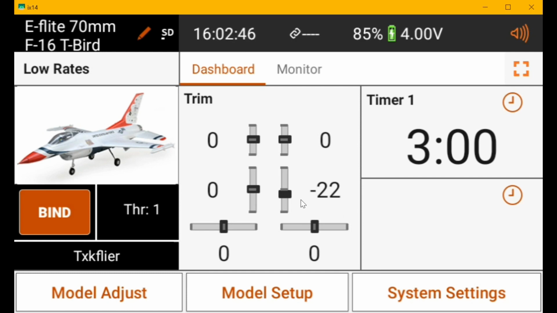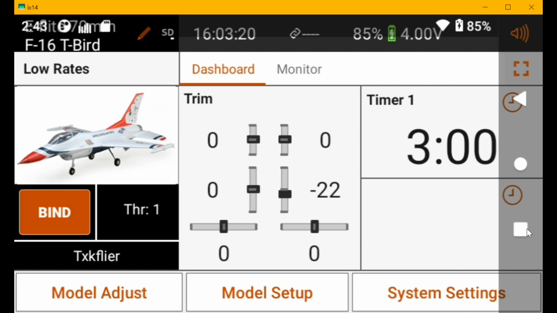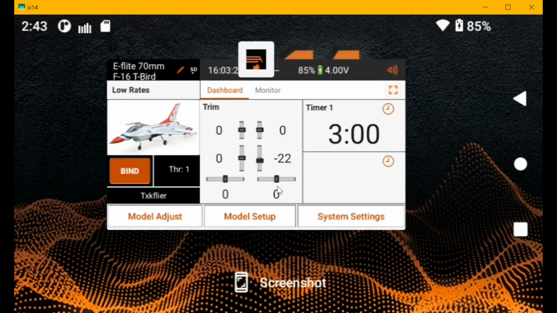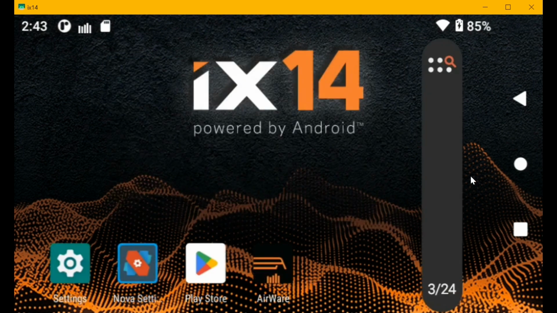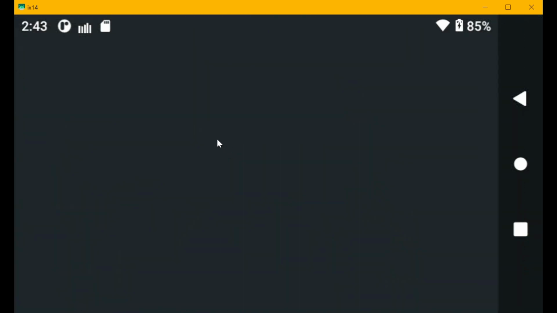Okay, we're back after a reboot. And let's see what happens. Gear up. Gear down. High rates. Safe mode. Low rates. Well. Motor on. Throttle cut. We have a male voice now. So, it works. So, there you go.